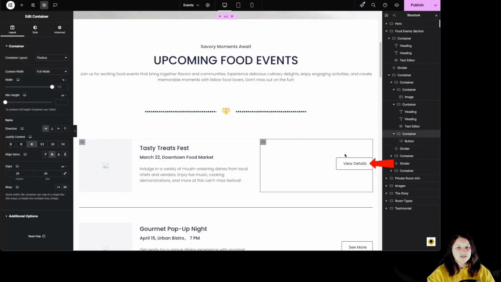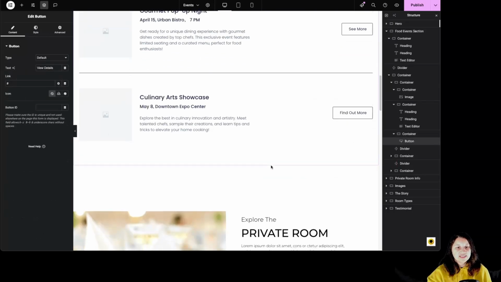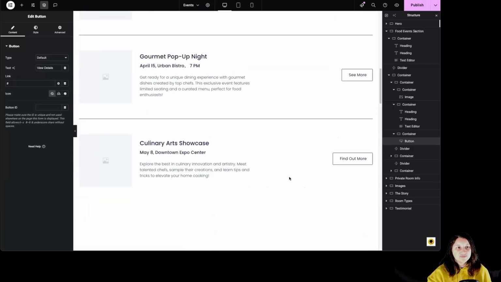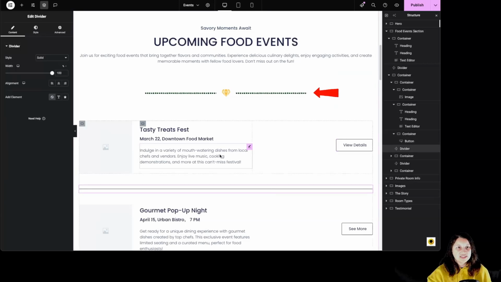And then we have this container that has a button on this side. That's because for the justify content, we have end. And then for the alignment, we have center. For the button, they are the same settings as I've shown you over here. So this is basically it. Those are dividers, just like this one.